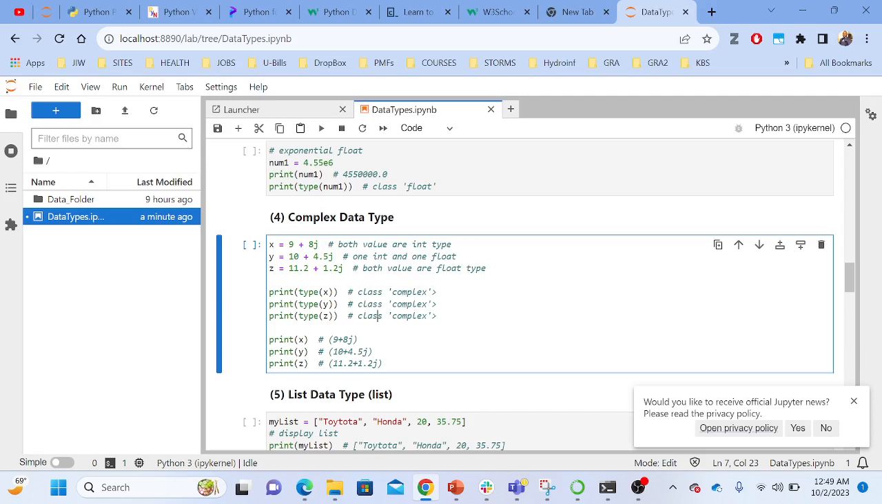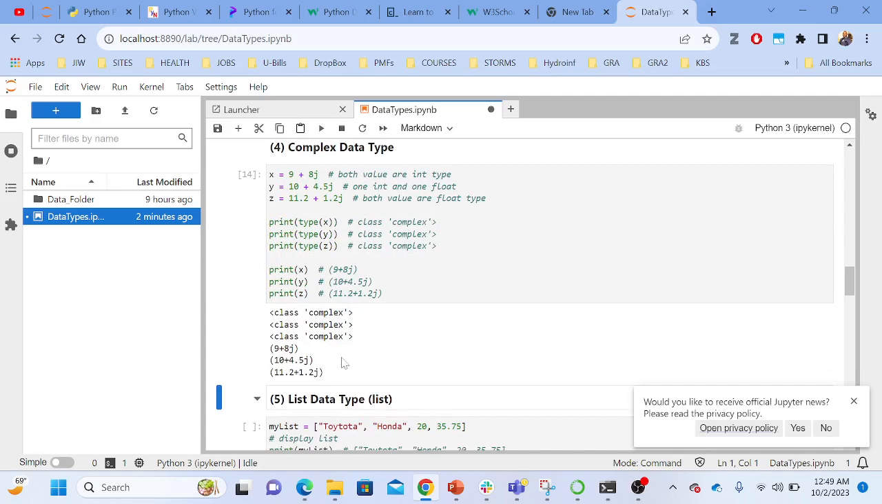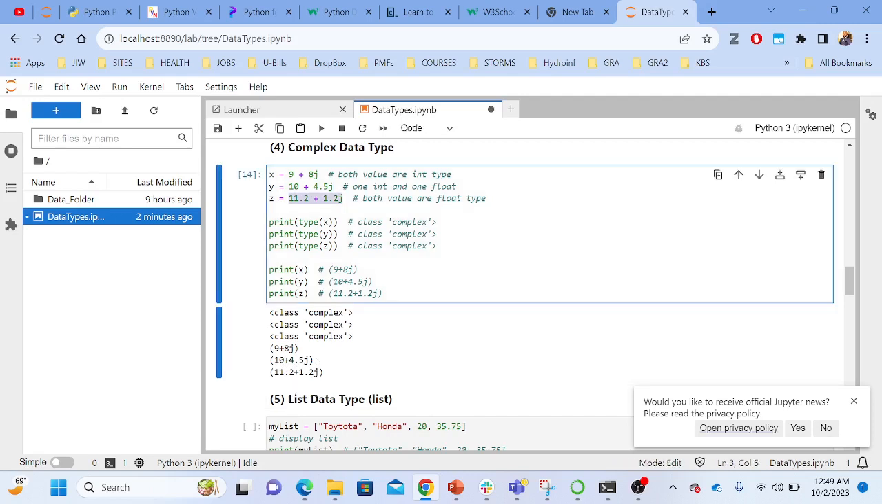When we print it, Python is going to return the way it is, and it's also going to tell us the data type. So for each of them, it tells us that the data type is a complex one. And we have 9 plus 8j. So Python won't do any math because Python doesn't even know what j is. So in this case, j can be a value, right?